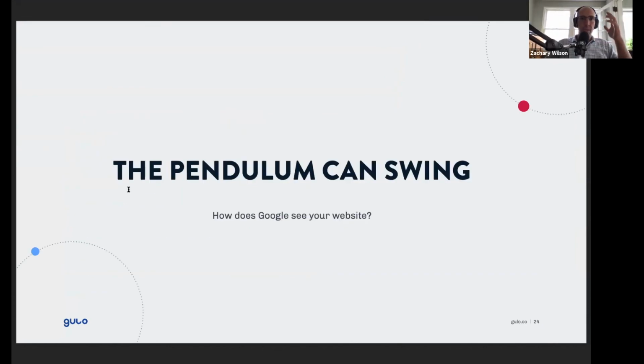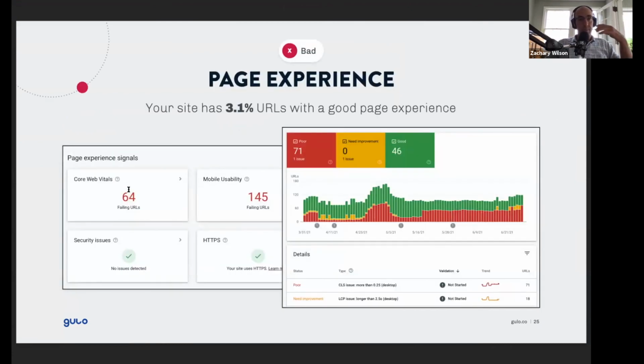So where are we at with how Google actually sees your website? Well, in Google Search Console, it can be really, really bad. This is a good example. In the page experience report, which I said earlier, shows in the upper left-hand corner your Core Web Vitals. These guys have a lot of failing URLs.